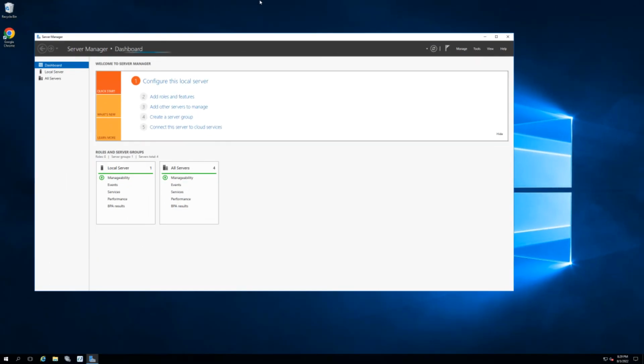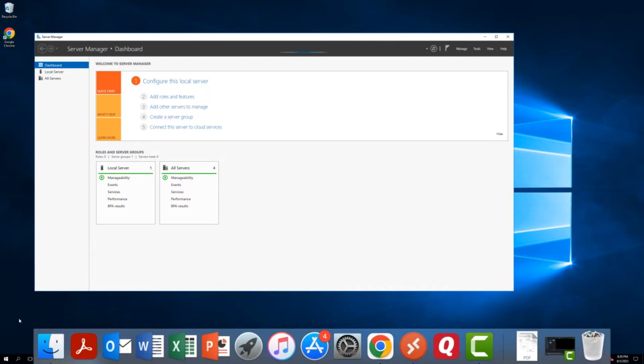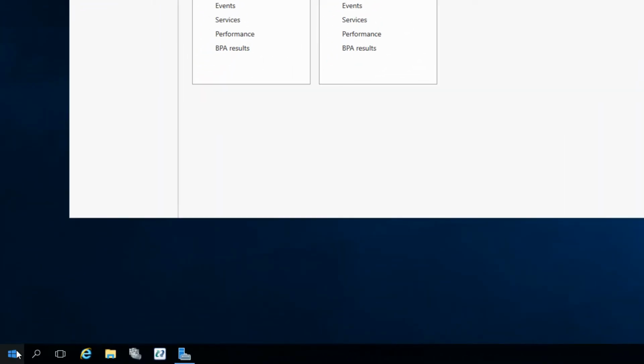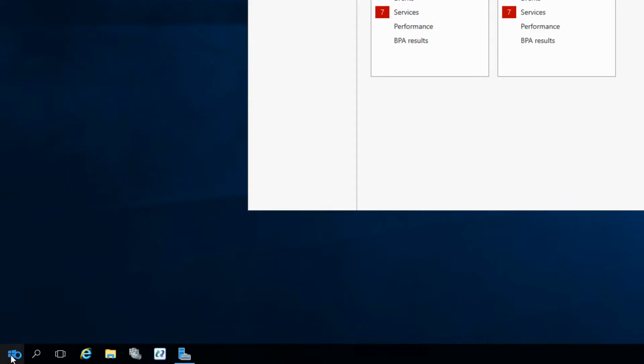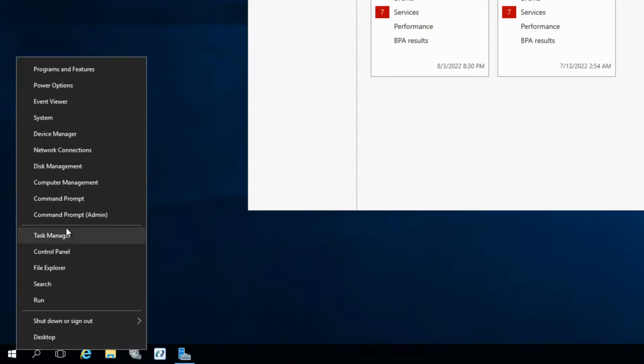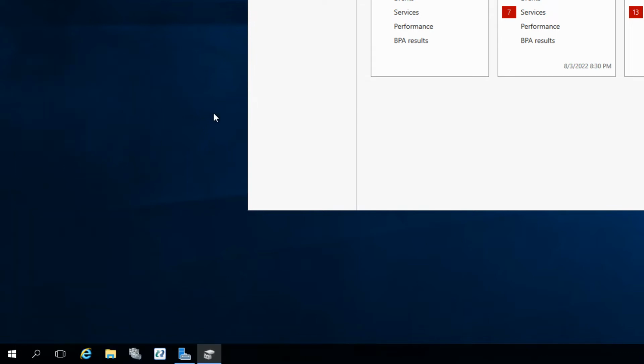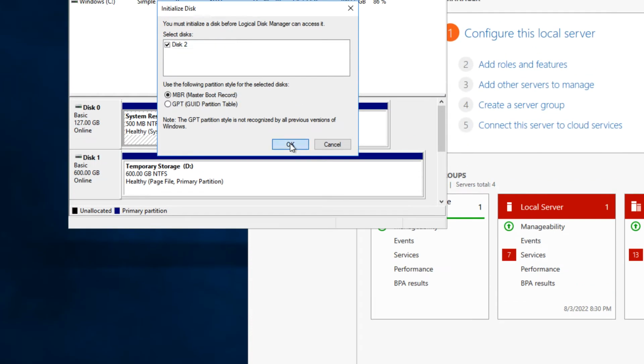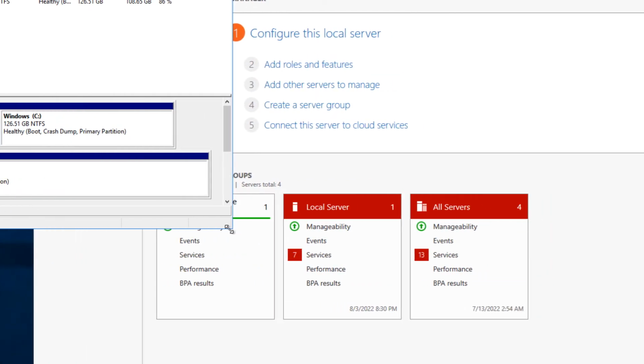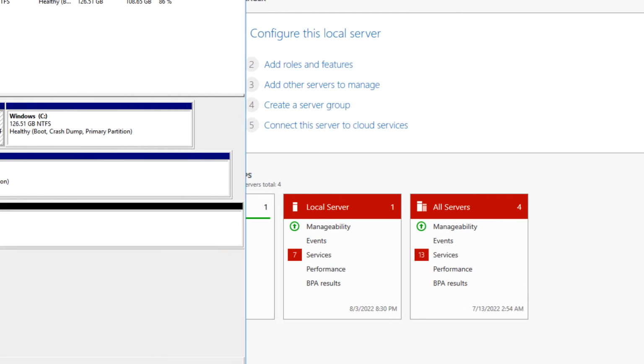Okay, so I've connected to this primary server and I'm just logging in now. First thing we need to do is go into Disk Management, and let's attach that new disk and format it. I like to use the old style of disk management. You can do whatever you want. You see, it already recognized the disk, so we're going to initialize it. Now we should have this 1 terabyte disk here.